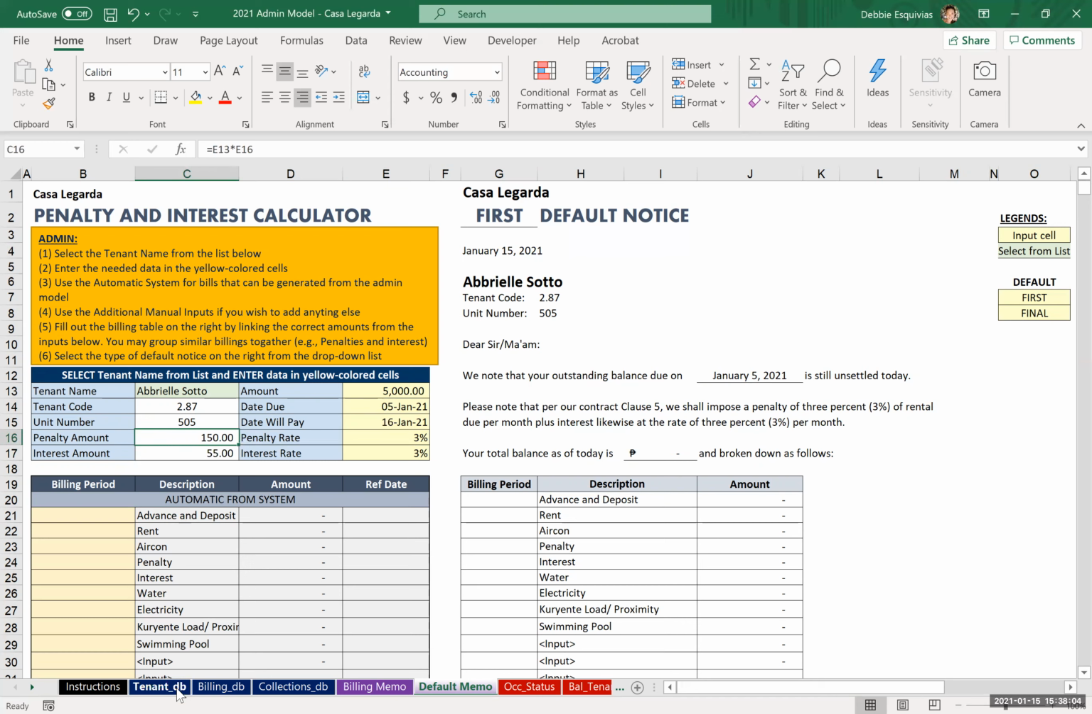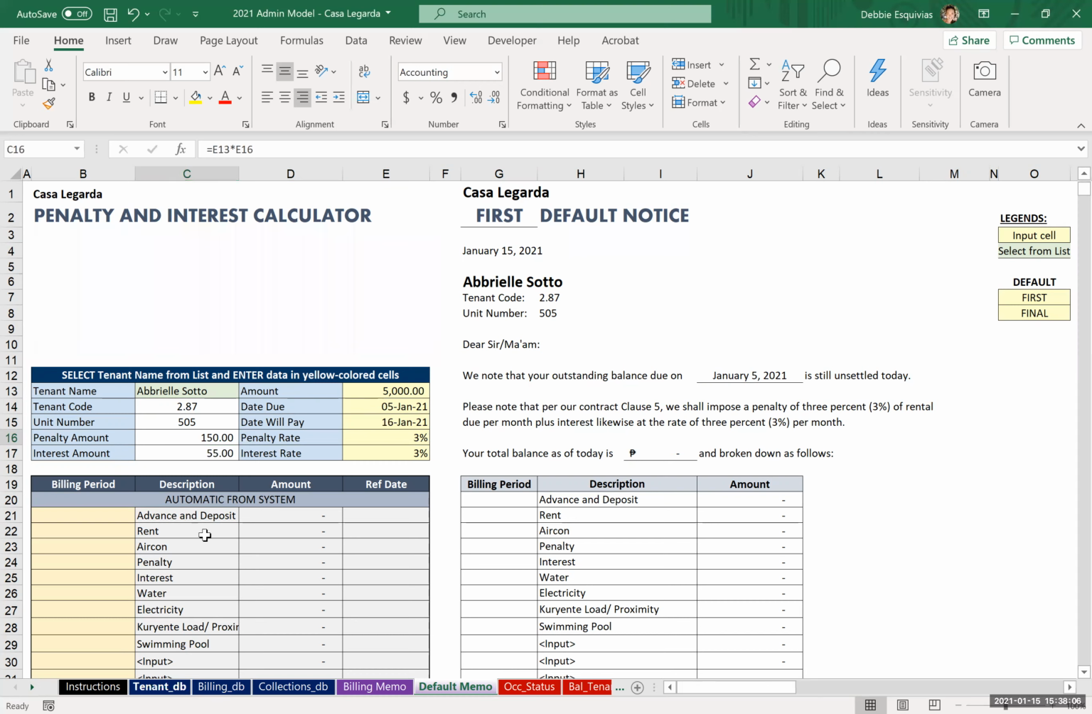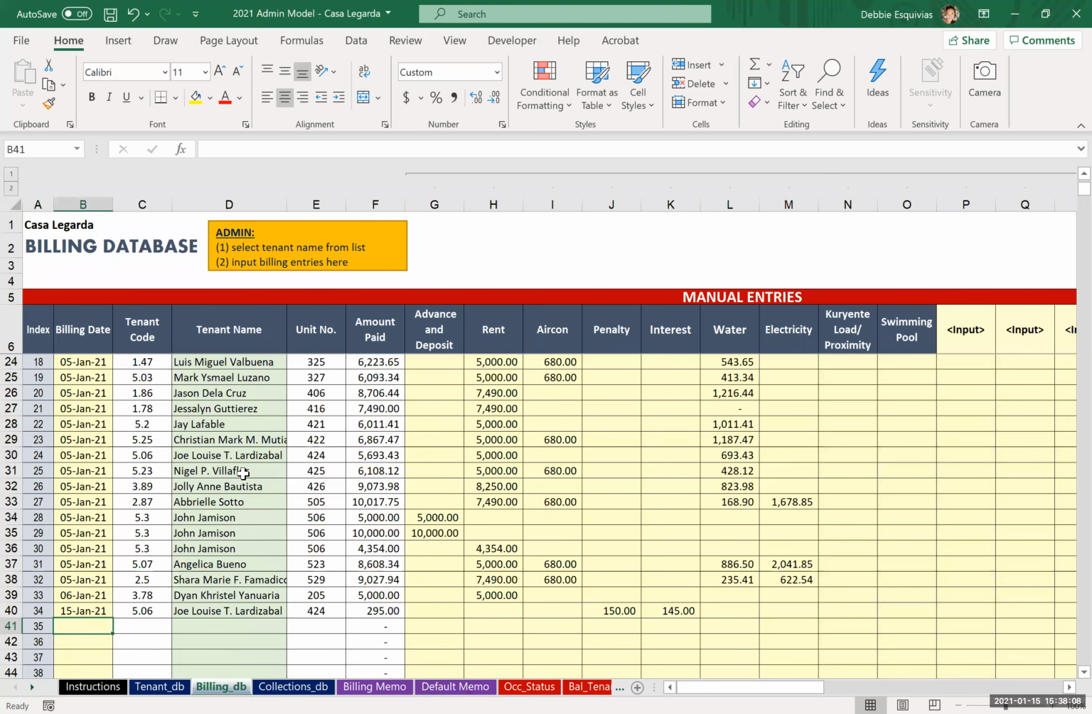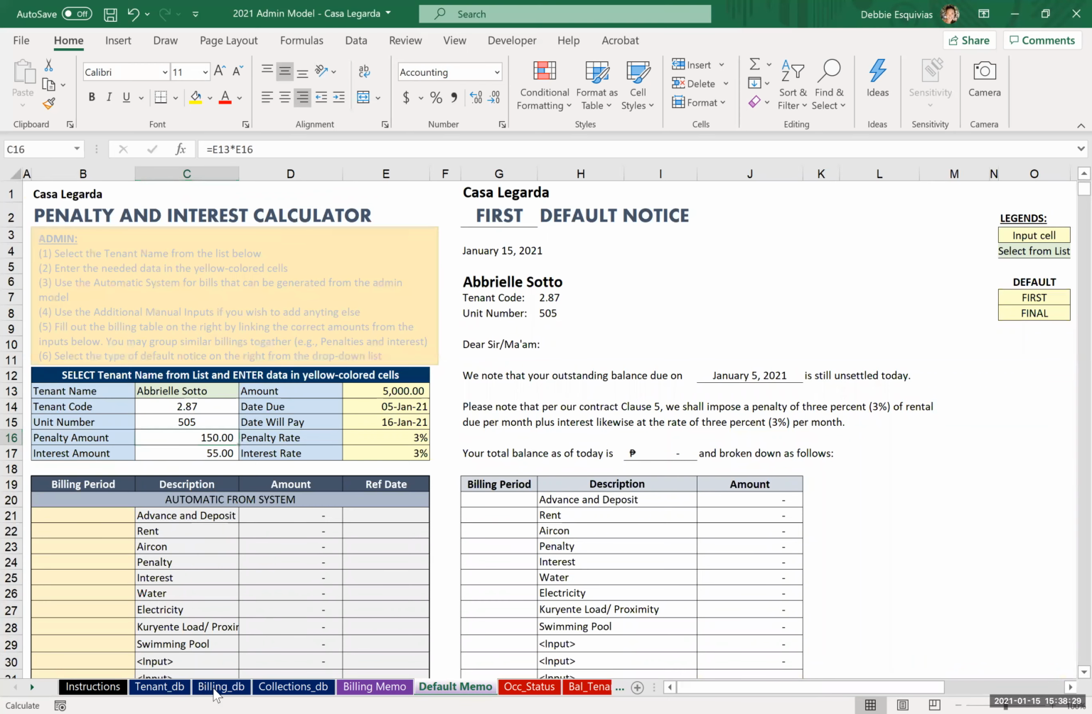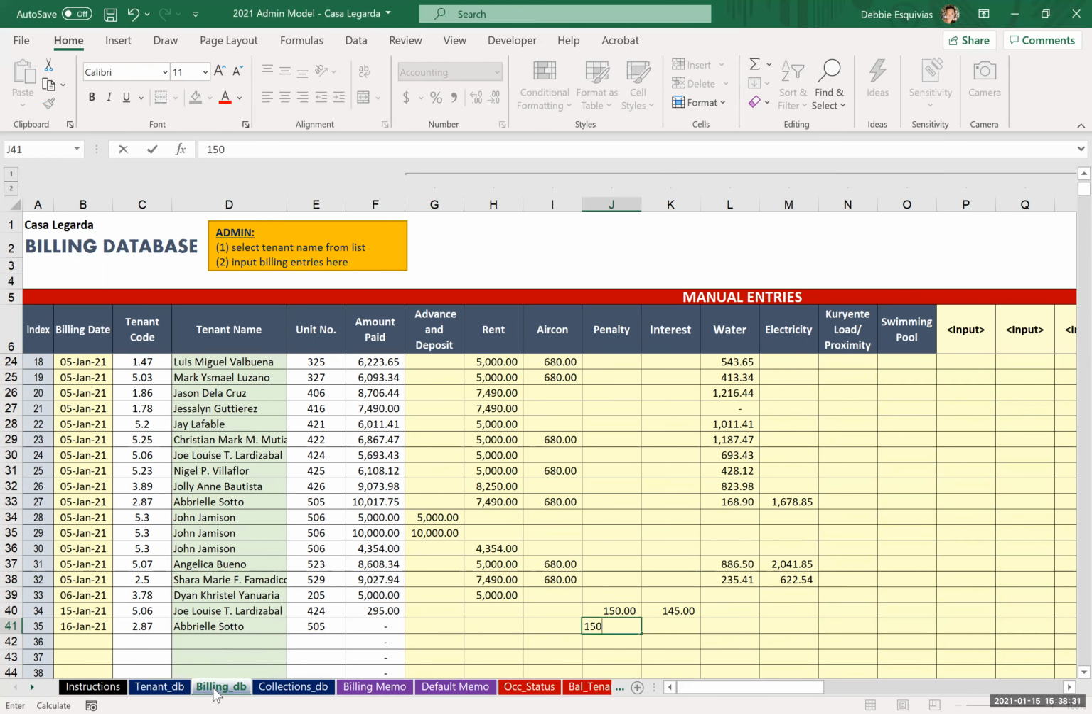Now, for Abriel Soto, we can put this in the billing database as, for example, today is the 16th of January. So Abriel Soto, that's right, he's the first one. Then we put, I don't remember, what did we put? 150 pesos and 55. So we're going to do that. 150 pesos and 55. Okay.